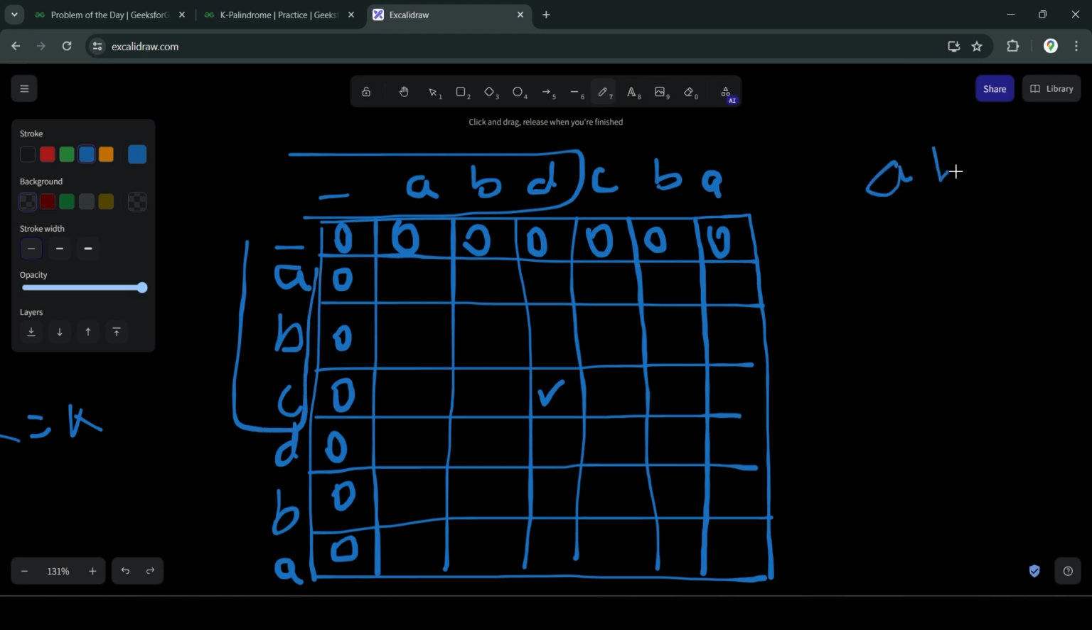Basically, A, B, D and A, B, C. And this cell will represent the longest common subsequence value. So what is the longest common subsequence going to be here? Basically, these two are same, these two are also same, but this is not. So the answer will be 2.